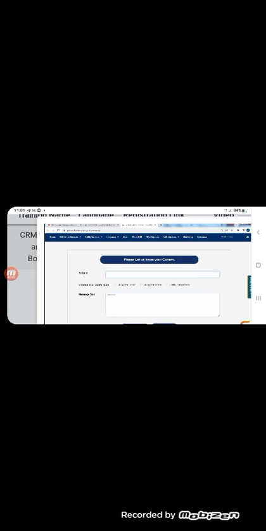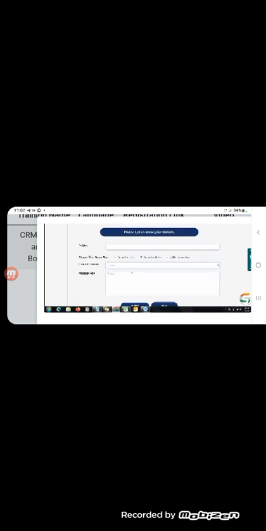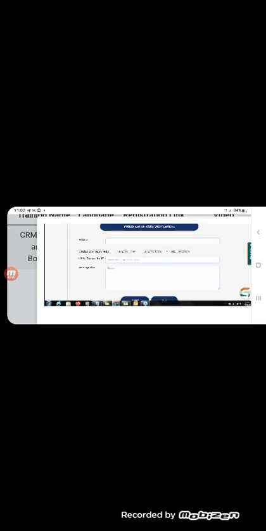What you have to do, you just need to enter the subject of your issue. If your query is related to any ticket, select the ticket ID. If it's related to the order, select the order ID. If it's related to any utility transaction, then enter the transaction ID. Mention your issue and submit. Our team will revert to you on the same.